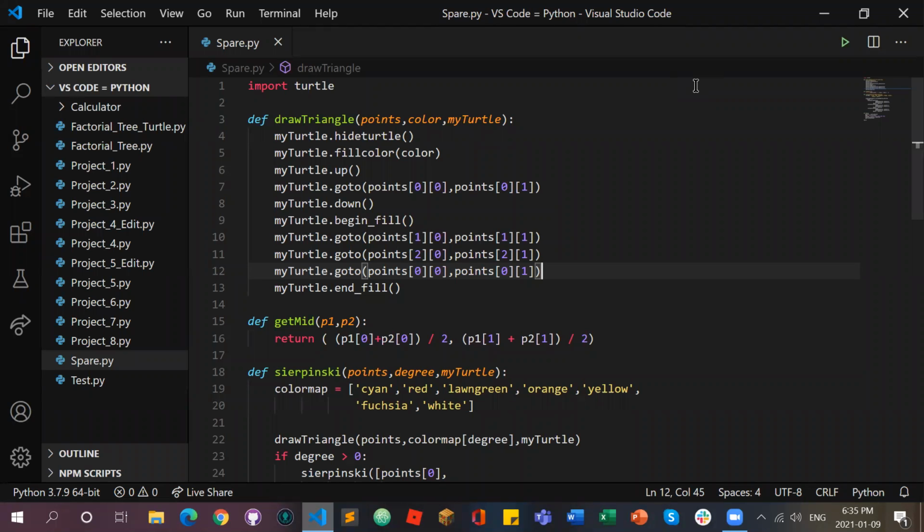Hello everyone, I'm Kushal and here I am today to tell you guys about my first week's STEAM project. What I did for my first week's STEAM project is a Sierpinski triangle. First, I'm gonna explain the code and then I'm gonna go over what my project can do, and that's about it.